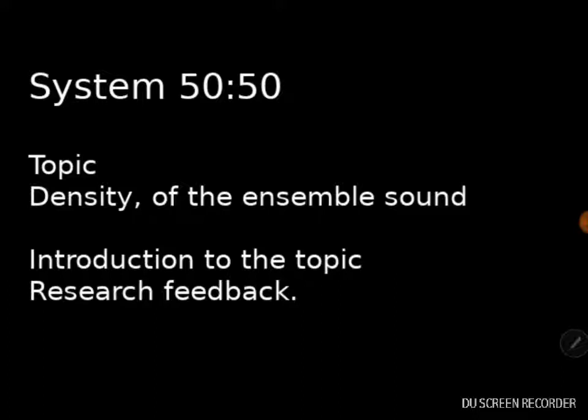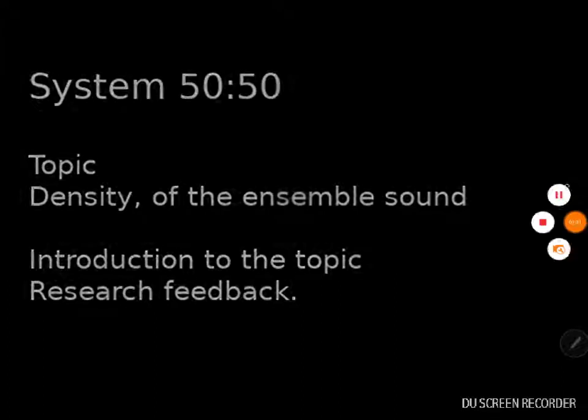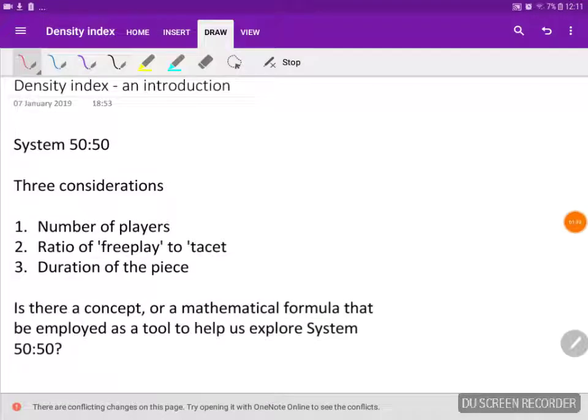So let us start, and let us start with the three considerations. So here we have the three considerations, and they are: in any ensemble performance, there's the number of players, the ratio of free play to tacit, and duration of the piece. So have a little pause of the screen, read that again, have a think. When you're happy to move on, move on.